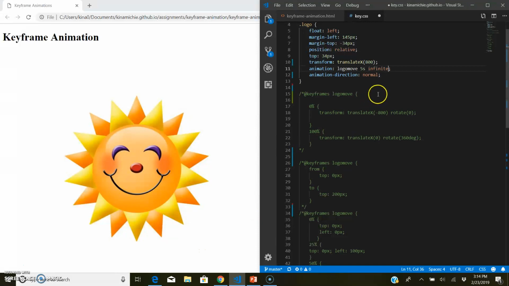Now, animation direction, you can change the direction that he's going. Here I have him set where he's going across the page. I'm going to put him in reverse.